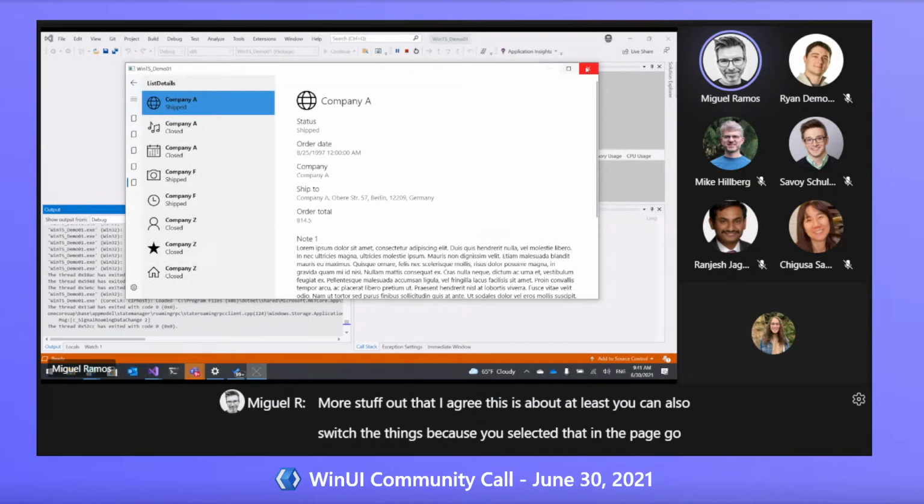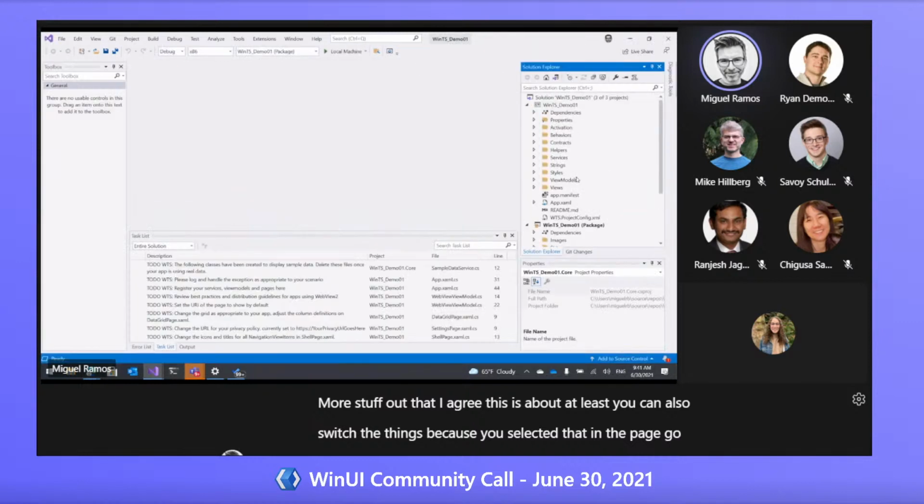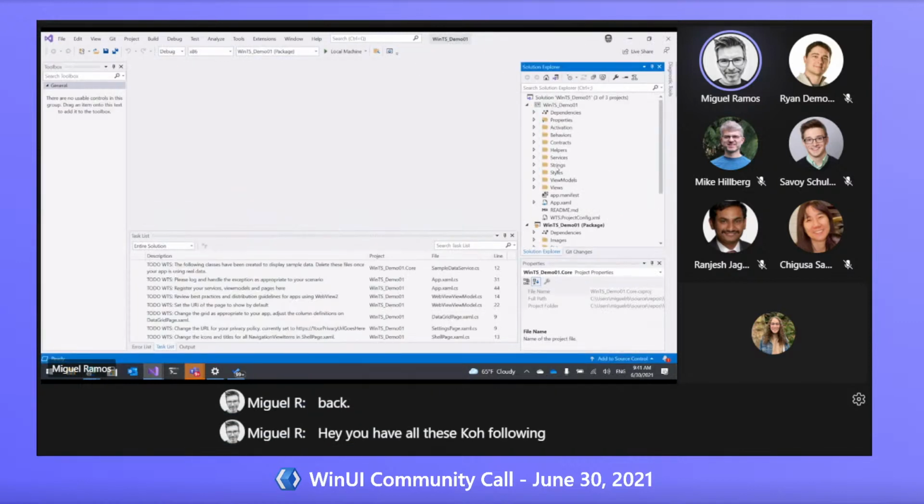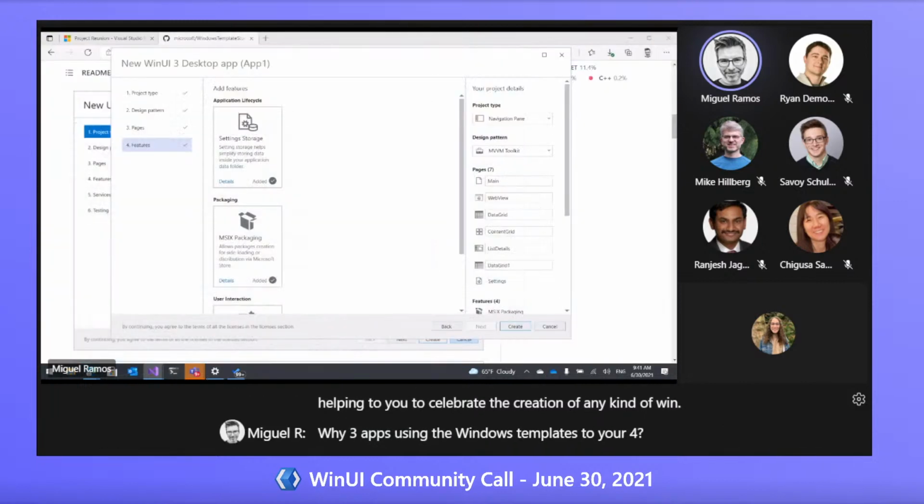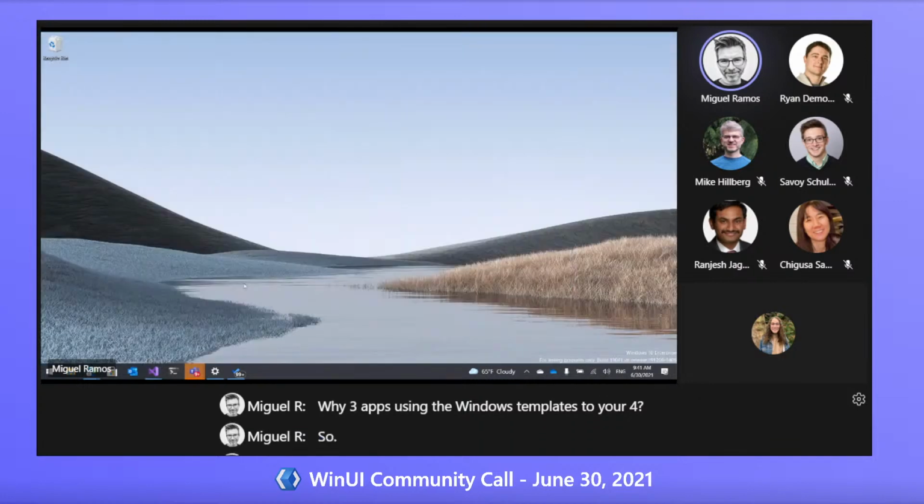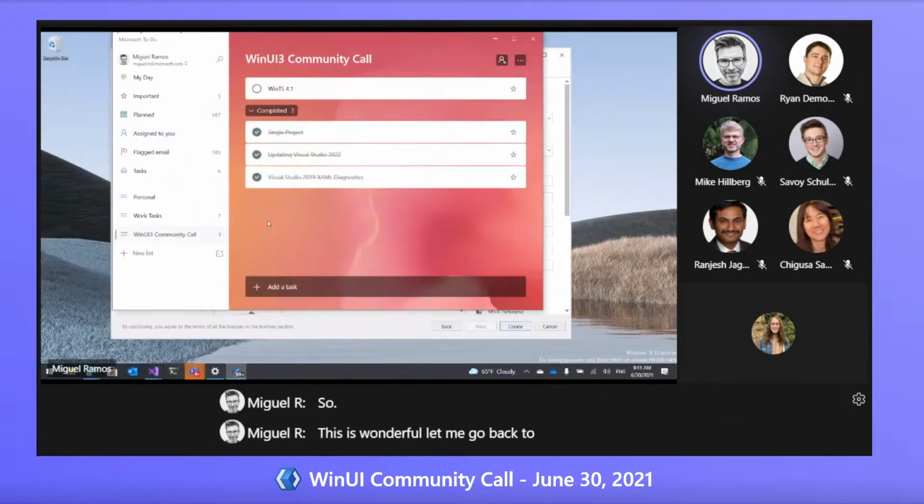Go back. Hey, you have all this code following good principles, helping you accelerate the creation of any kind of WinUI 3 apps using the Windows Template Studio 4. So this is wonderful. Let me go back to my to-do list.